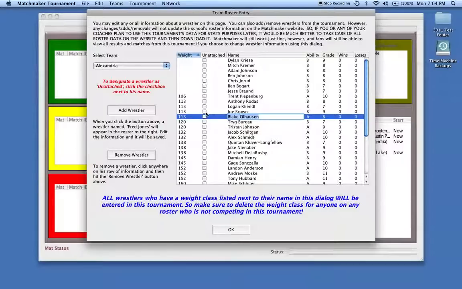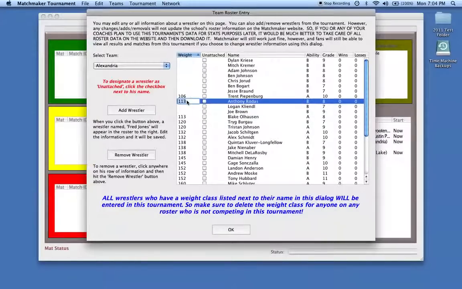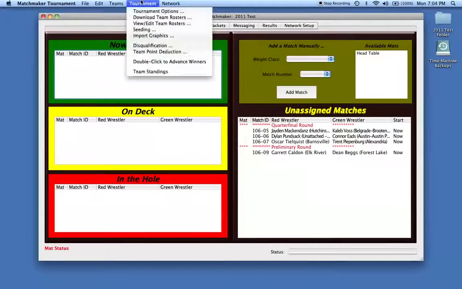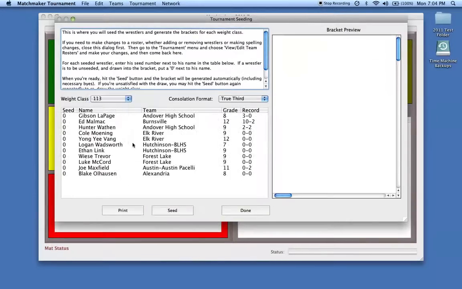All you need to do to remove one of them from the tournament, or multiples of them, is just make sure that there's no weight class listed next to their name. So we'll delete everybody here at 113 except for Blake here. And now when we go back to the seeding dialog, you'll see that Alexandria now is only going to have 1 wrestler entered in the tournament, and that's Blake down here. We would do the same thing for Hutchinson here, having a couple. Elk River looks like it has a couple of kids, and Andover as well.